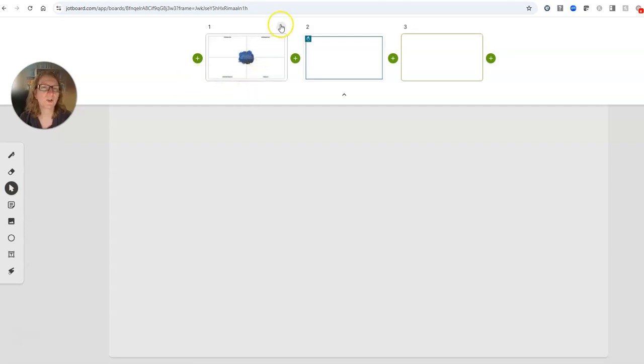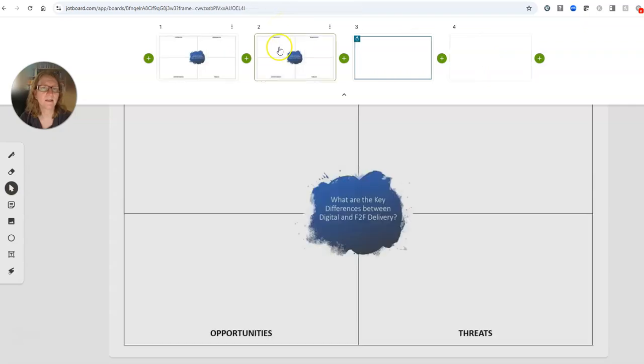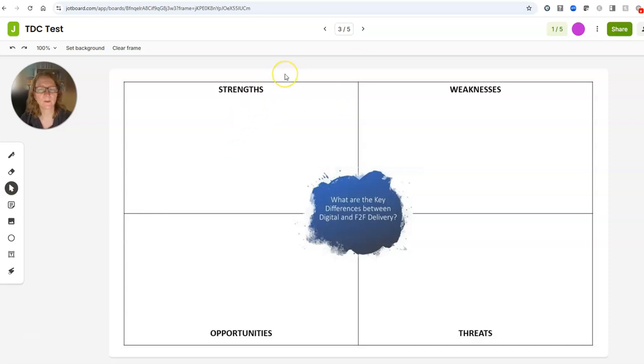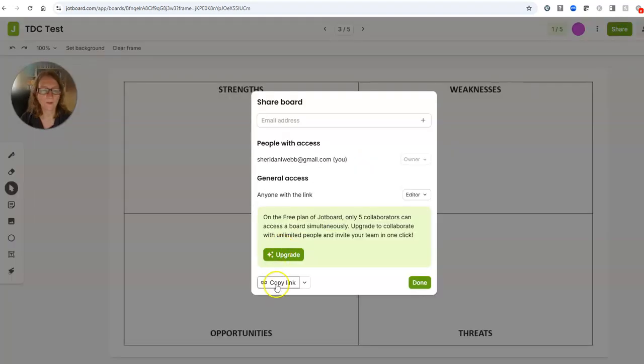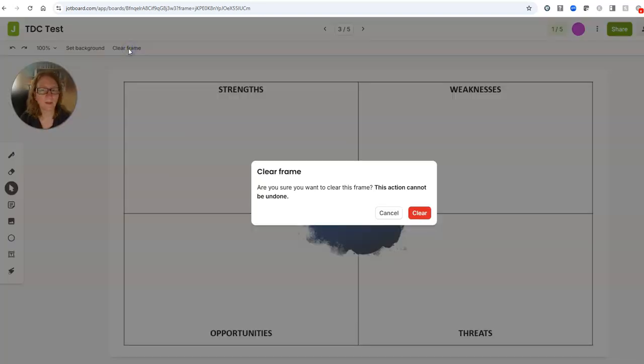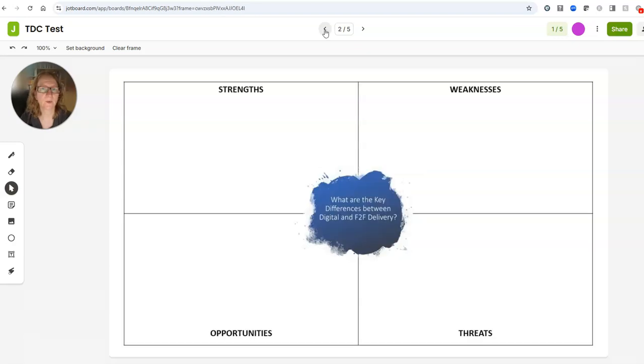But if we want 3 versions of this, we just hover up here to the 3 dots and we can duplicate that page. We can duplicate it 3 times and then just close that down again. And then what we can do is in the breakout rooms, if we want to share, we copy the link into the chat as normal and then just give people instructions as to which page they should be working on. And you can clear the frame as well.